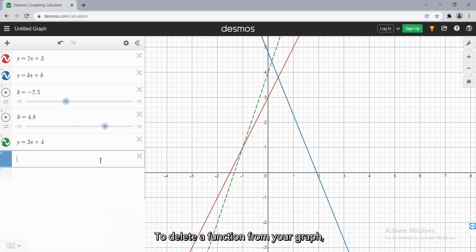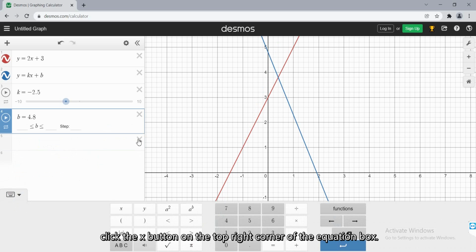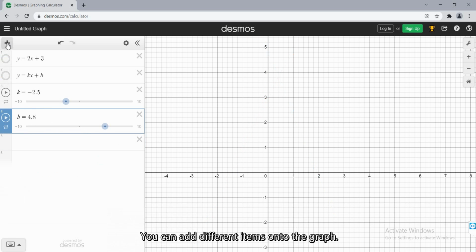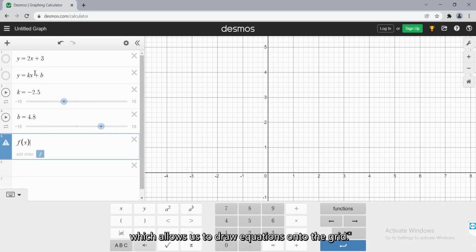To delete a function from your graph, click the X button on the top right corner of the equation box. To hide a function on the graph, click the circular icon once. You can add different items onto the graph. So far, we have been using the expression box, which allows us to draw equations onto the grid.